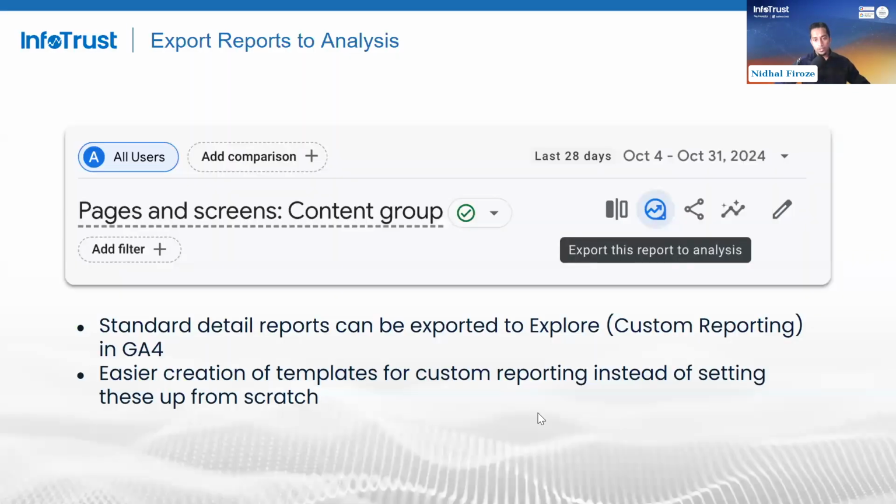So that's the first feature we are going to look at. Many of you might have seen this button on the standard detailed reports. GA4 has different types of reports. You might have seen the overview reports. For example, for each of the main report categories, such as acquisition, engagement, monetization, you have overview reports. And overview reports do not have this feature.